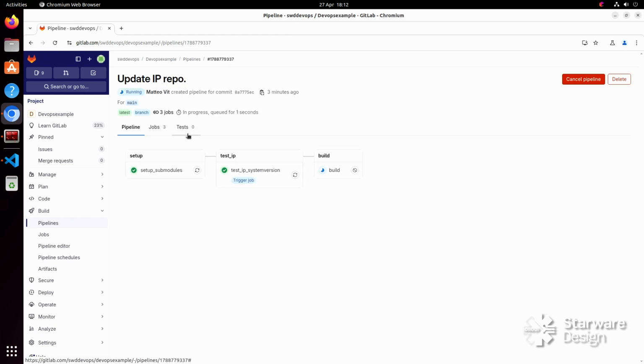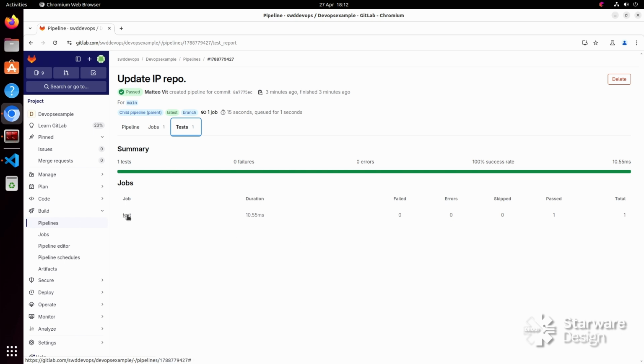There are the 3 stages in the pipeline, and the test stage actually runs the configuration file from the IP repo folder. And there was one test that was run successfully.